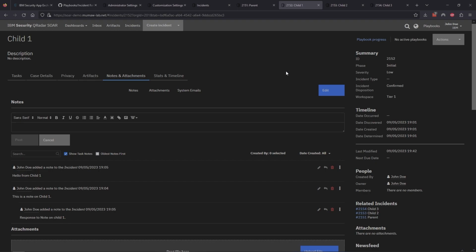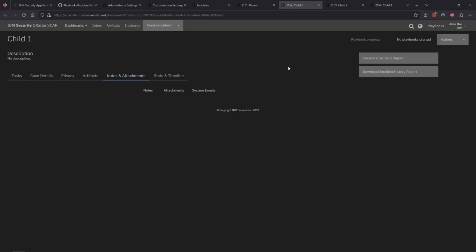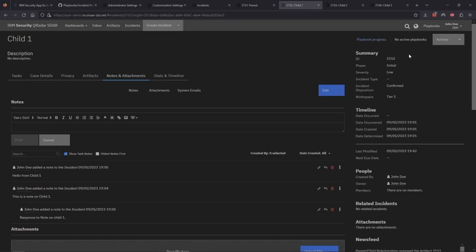All right, now that this is done running, we'll give this a quick refresh and see what all has changed. First, you can see that up in the top right, the relationship level is not there, as well as the parent's information. We can also see down here in the related incidents that there are no related incidents any longer.